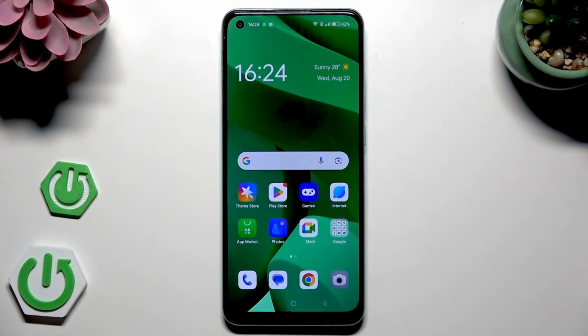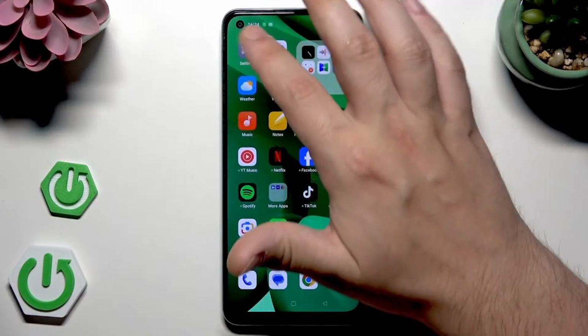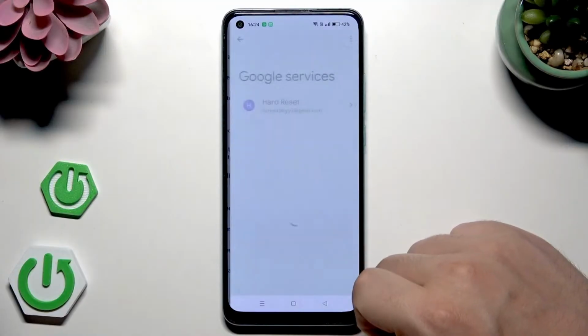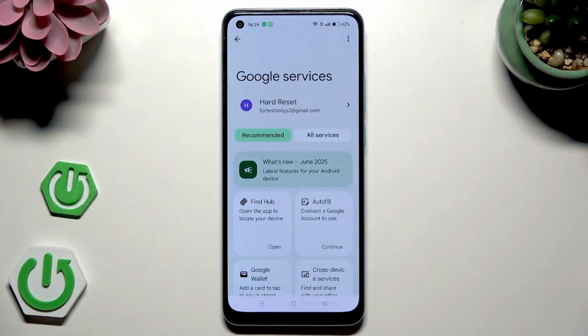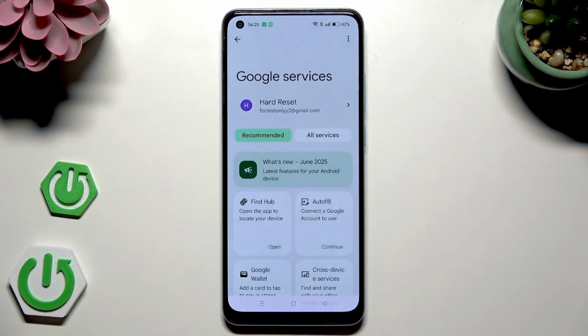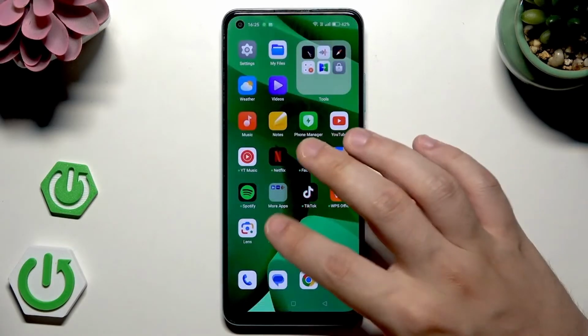Okay, but before we open up our WhatsApp, let's open up the settings and let's make sure that as we scroll down into the Google, we are logged into the same Google account on which we made the backup before. It's really important because when you are logged into another Google account, you won't be able to restore your chats. So simply make sure that you are logged into the proper account. Now we can open up our WhatsApp.